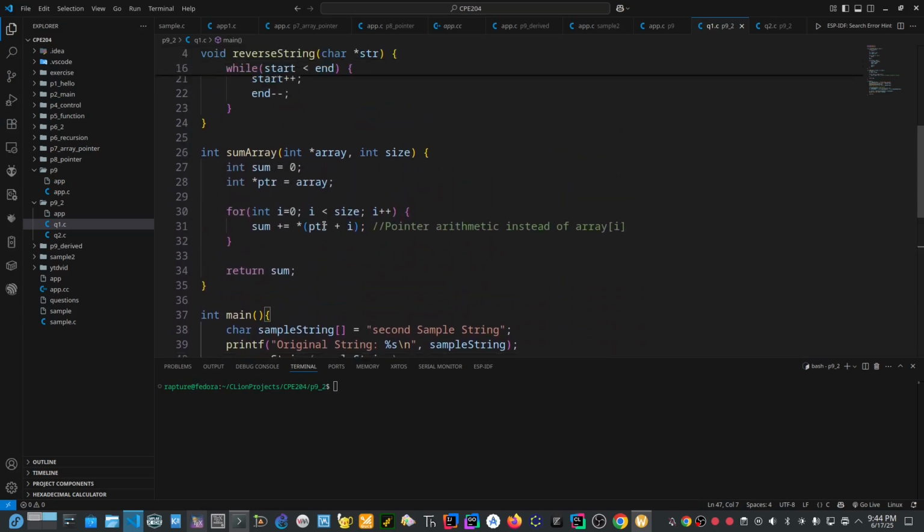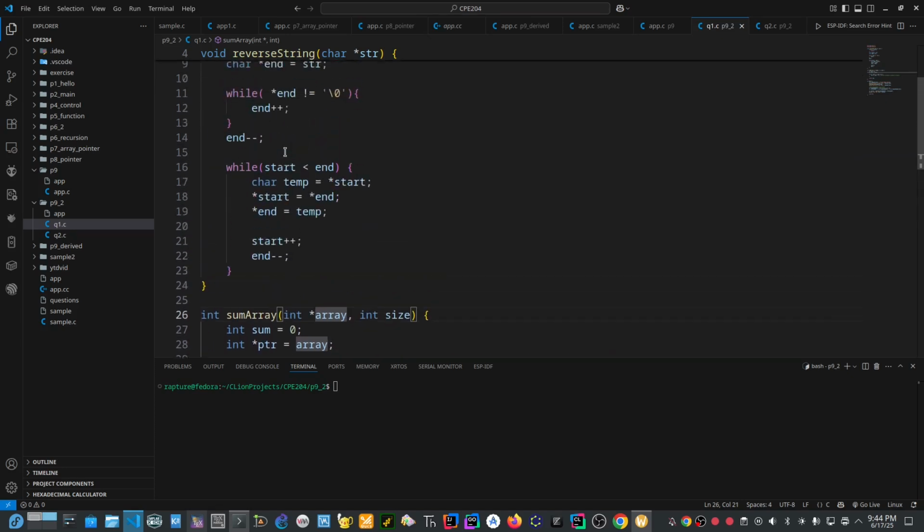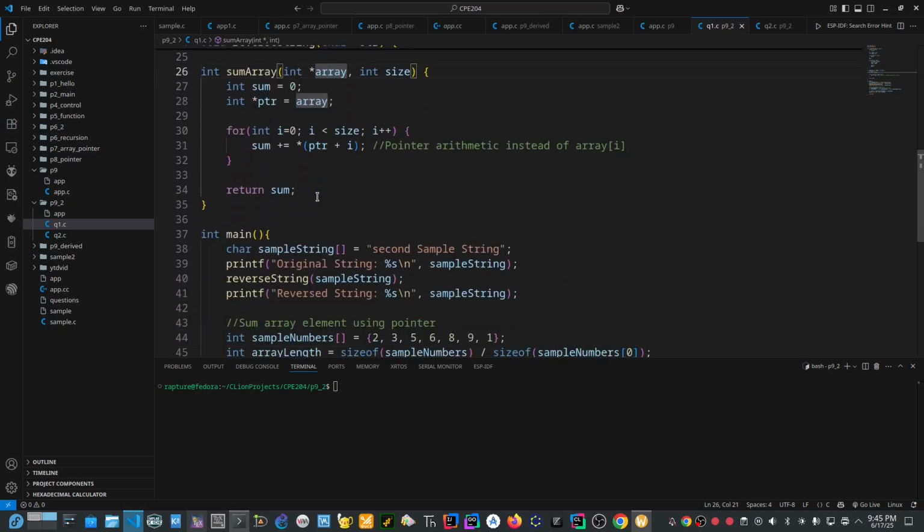Remember in our function here, we have the sum function. It's taking a pointer array of numbers, integers, and the size. Can you see? The size here means the total length of the array. Then we create a variable called sum. Then we assign the value. This array is a pointer array. By default, you may be thinking that I'm storing this, but this is a pointer already, and we have the array stored inside this pointer.